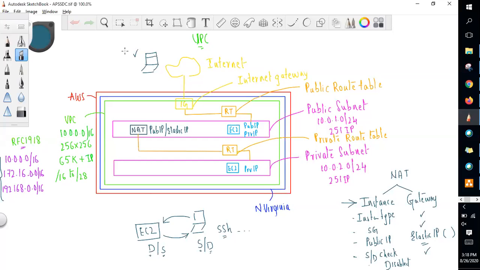So at first we have to create a VPC in US North Virginia state, and then it should be named as whatever, custom VPC, and then we have to create an internet gateway.